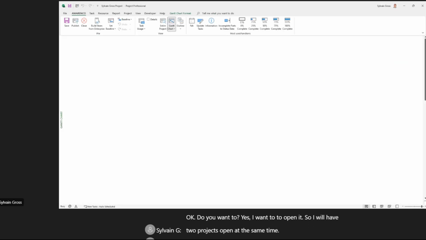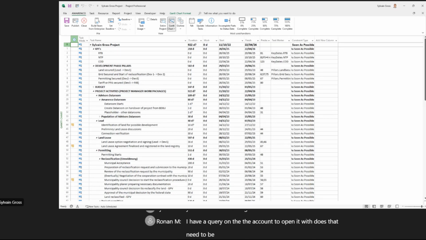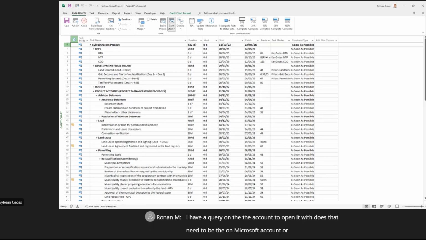So what happens if you click on your project? Is it okay, or do you have some warning? I have a query on the account to open it with. Does that need to be the Microsoft account or? Okay. Yes, something that I forgot to say.